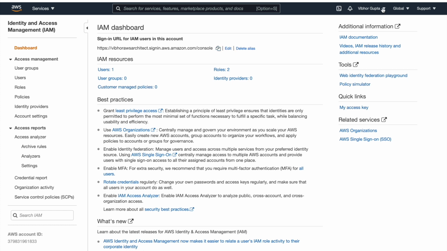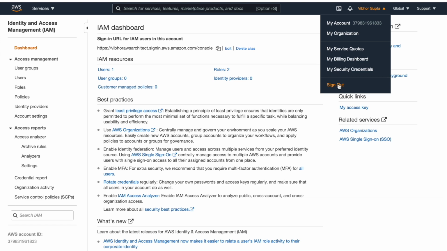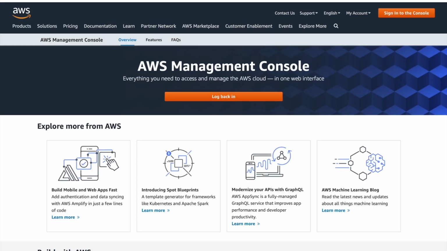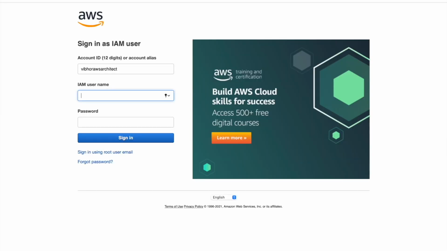So let's log out from this account. Paste the URL. Now if you see, we have another field which will either have our alias or account ID. Now in place of root user, we have to give our IAM username. So my IAM username is full admin access and the password. Click on sign in.